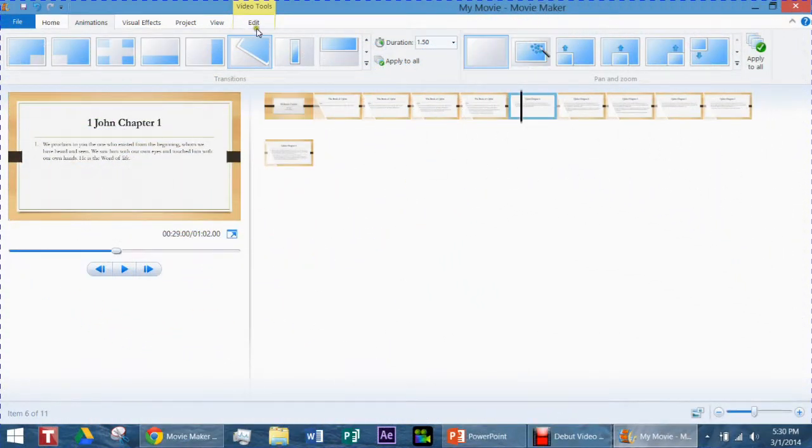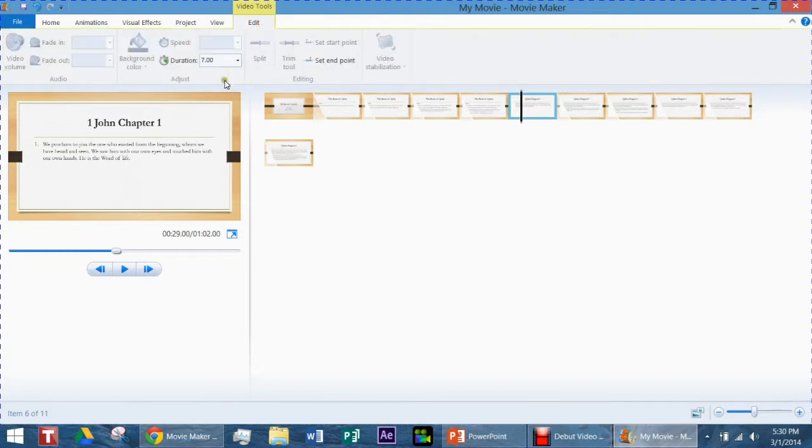If I click now on Edit, it shows me the duration for the slide presently highlighted. If I want to increase or decrease this duration, I can merely click on the drop down and change it or type in the box. For this slide, since it's a lot of text, let's change the duration to 10 seconds.